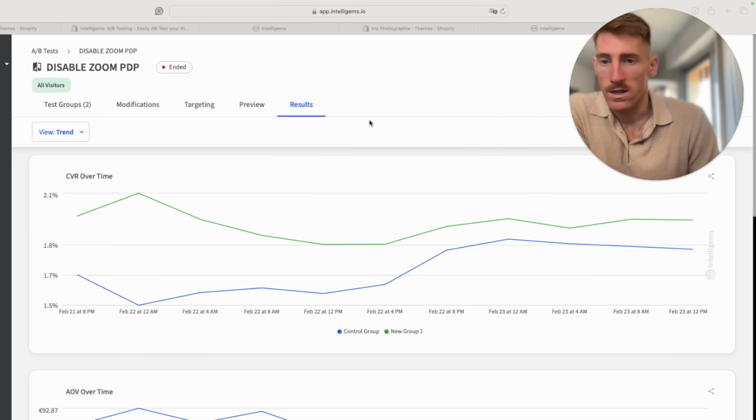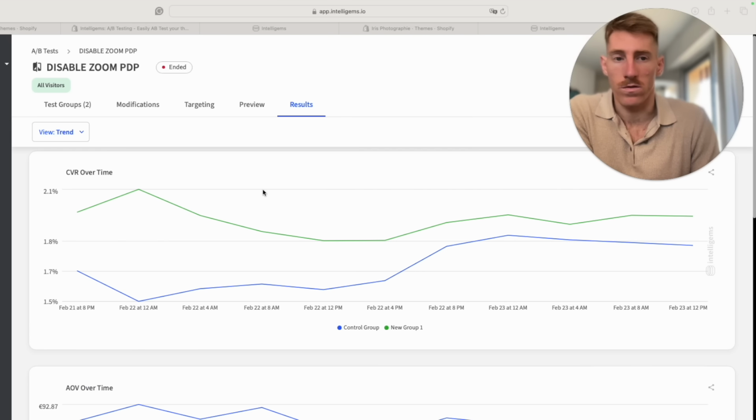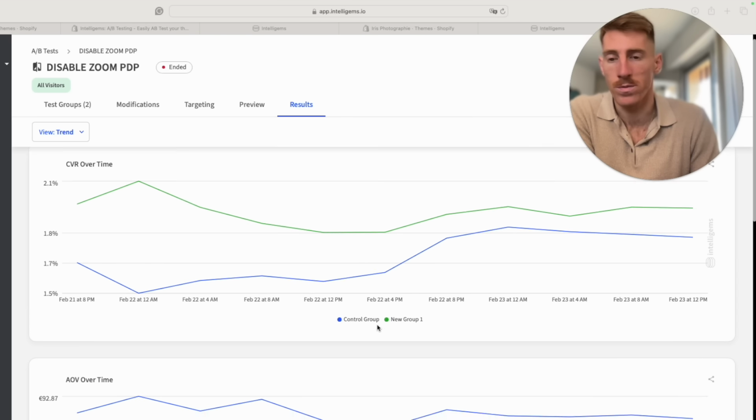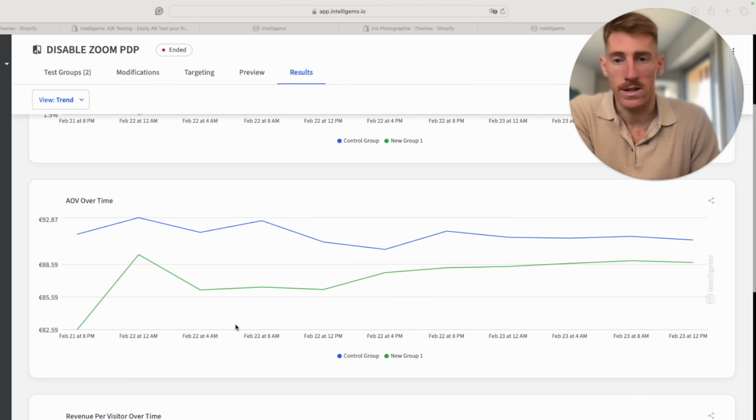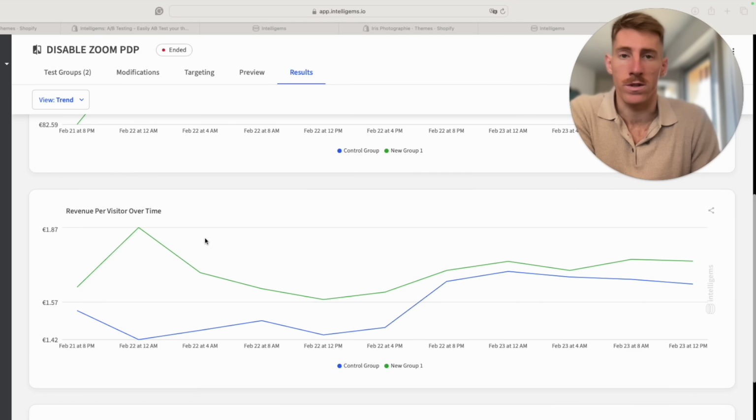Whereas when you have tests like this one, where there is a clear trend from the beginning and no inflection point, and it's always the new group beating the control group, then you're usually pretty sure that this is going to be a winner. And here, as we can see, the conversion rate has always been beating the control group in the new group. However, the AOV has always been down compared to the control group. But really what we want to look for is revenue per visitor. And as we can see, we have always made more revenue per visitor in the new group compared to the control group. So this is definitely a winning test.